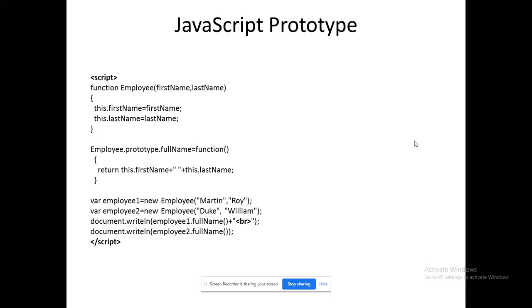So we are creating two objects, employee 1 and employee 2. For employee 1, this will refer to that. The second time it is called, this will refer to employee 2. That is the main thing. Now we are ready to call a function called full name, right? How is that full name going to work here?